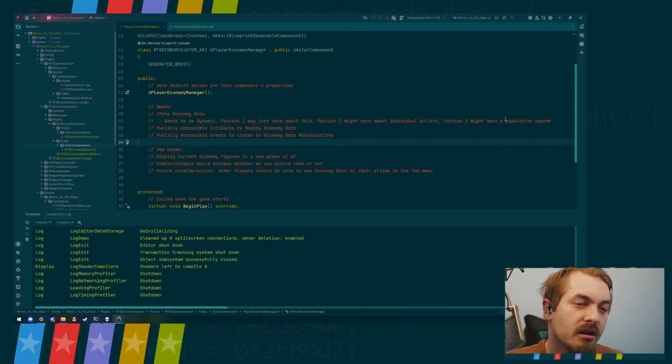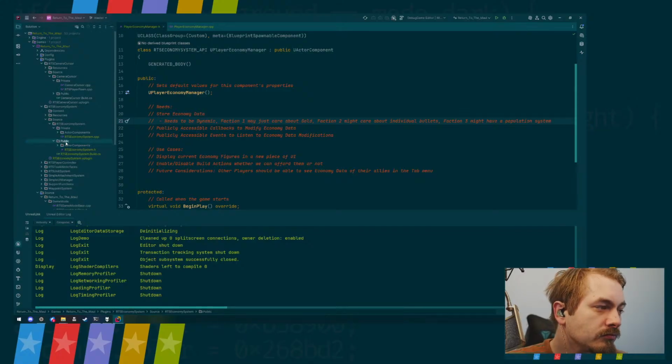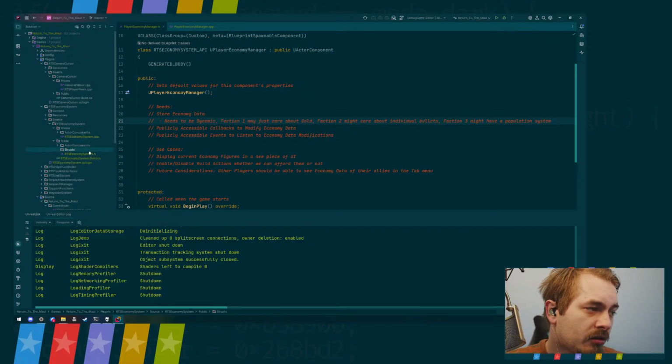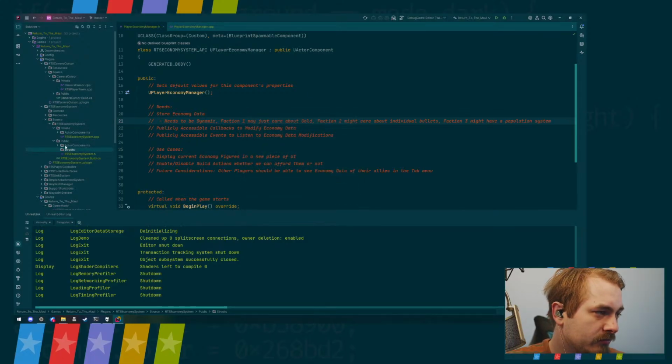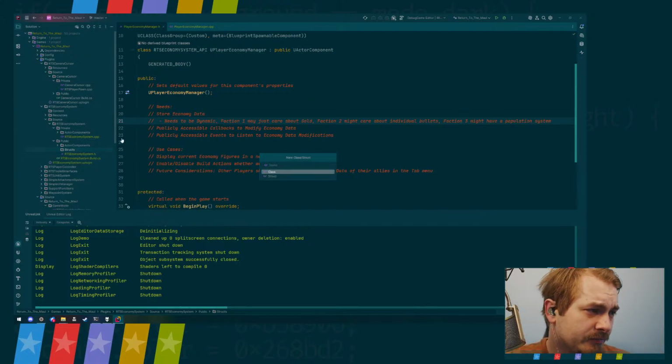So to store the economy data, we need a new directory. There's going to be structs. Right, we have to do structs manually.